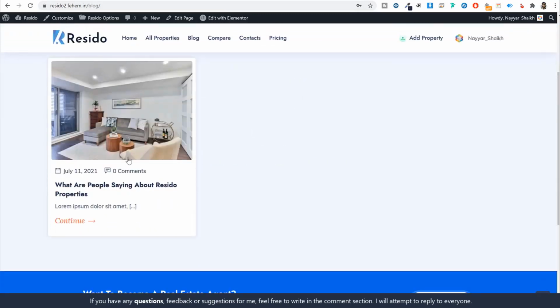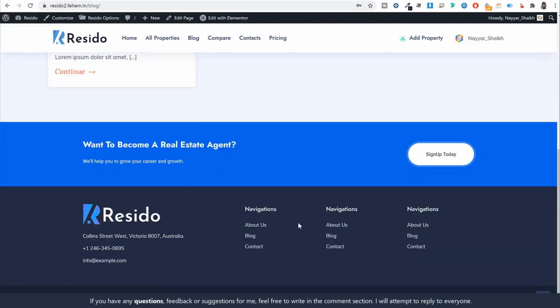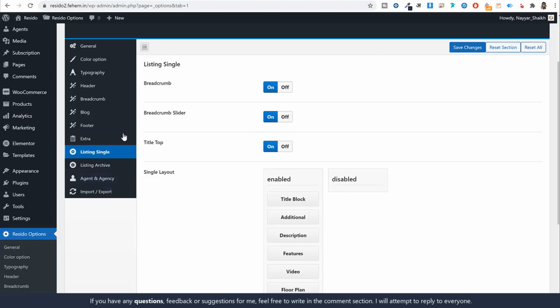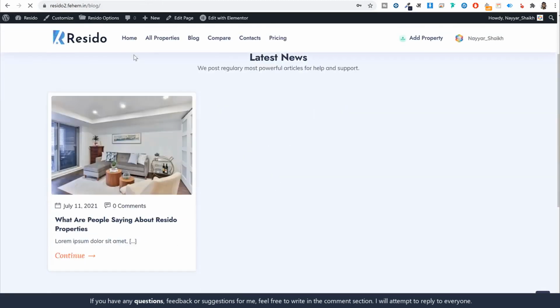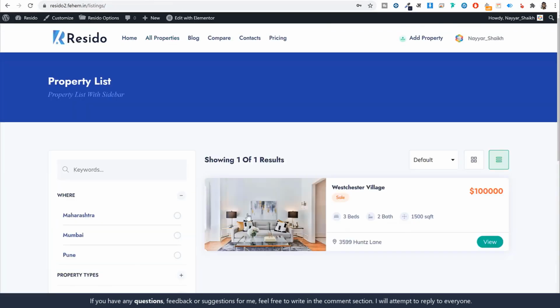And now as you can see, once we refresh it, now it is grid style, and you also have this footer. Now I was talking about this listing single. If you open a single listing page, let's go to all properties, open this listing.